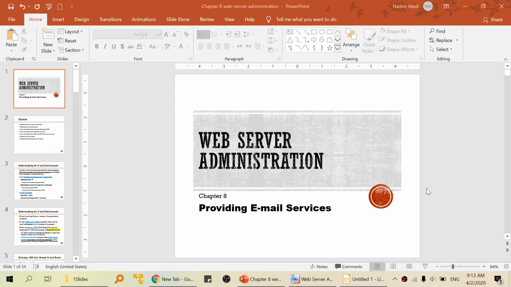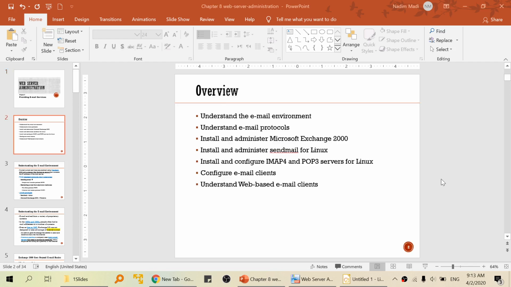In this chapter we will be discussing the email services in the web server, and we will also be introducing you to the variety of protocols that can be running over the different email applications.